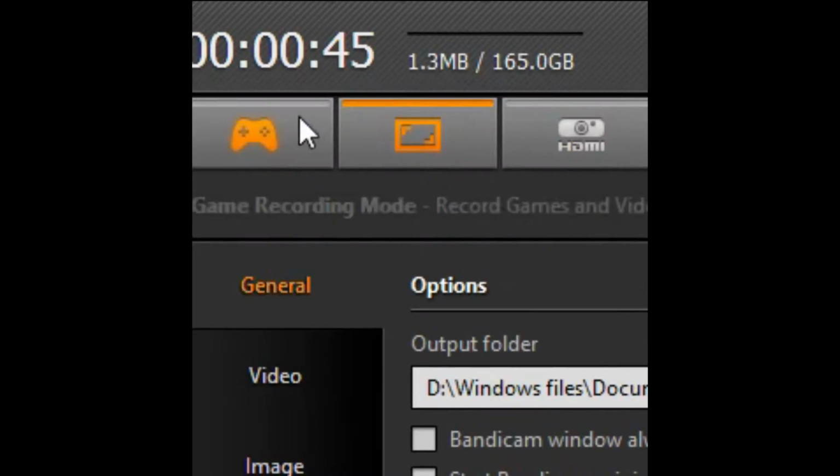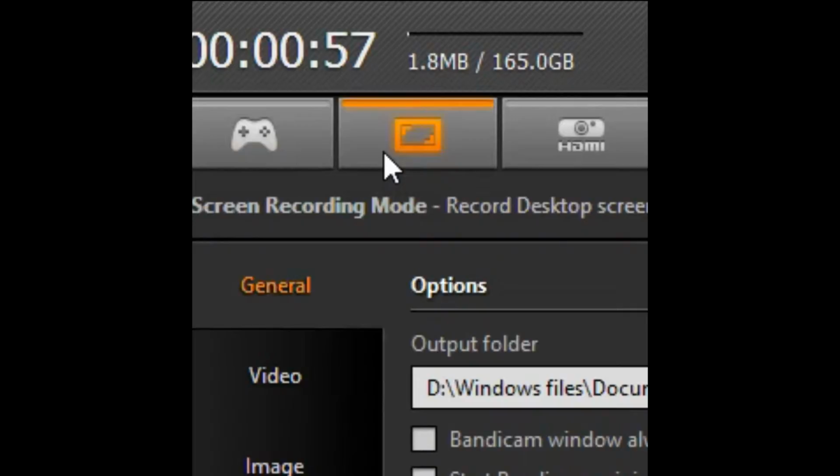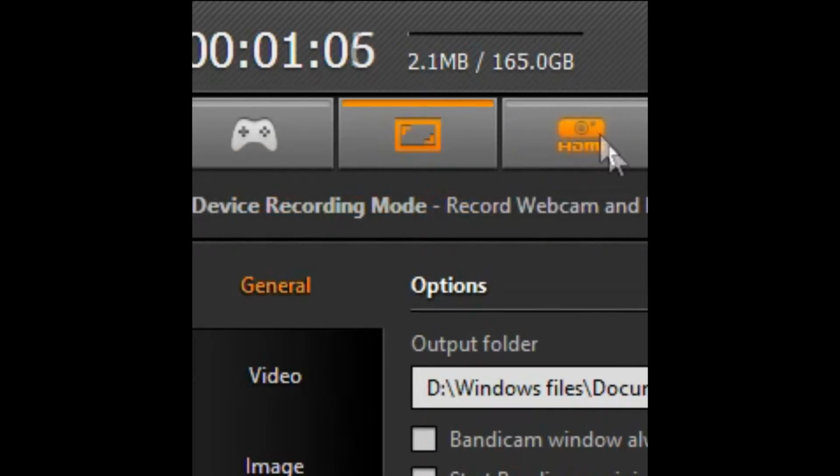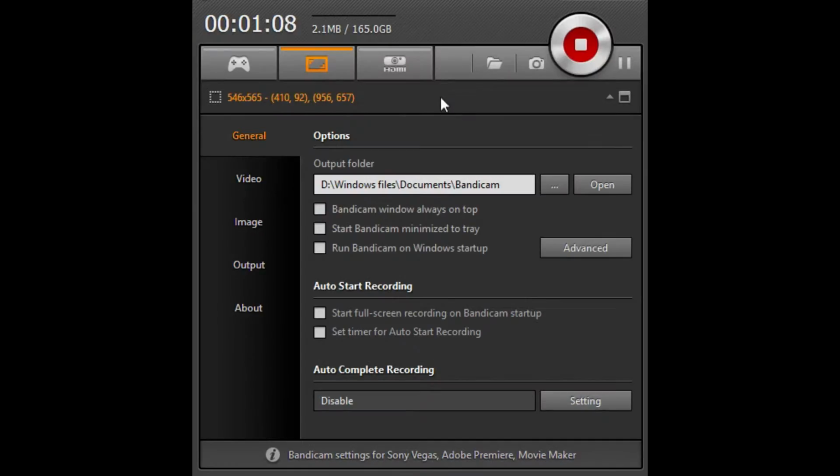Let's start with here. We can go to game recording mode or screen recording mode. The game recording mode will auto detect any games that are using DirectX. And the screen recording mode, you can choose the part of the screen that you want to record. And the device recording mode is when you connect your laptop to any device, and that will record the device.